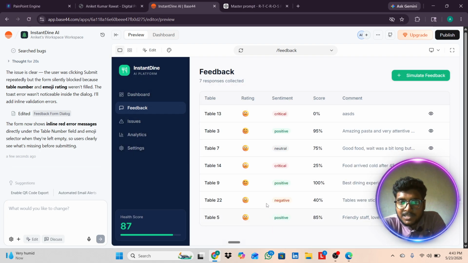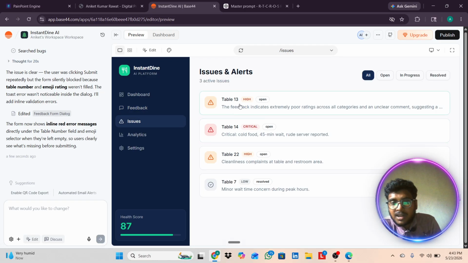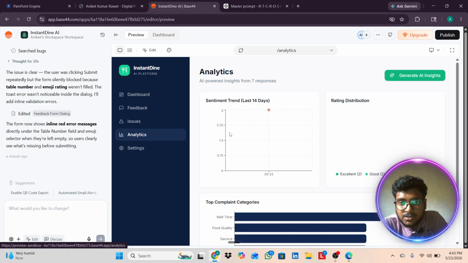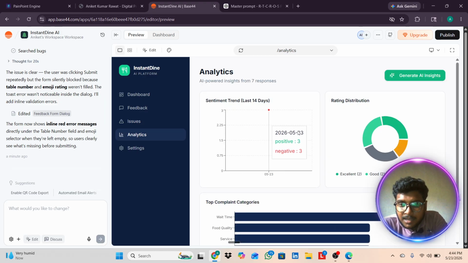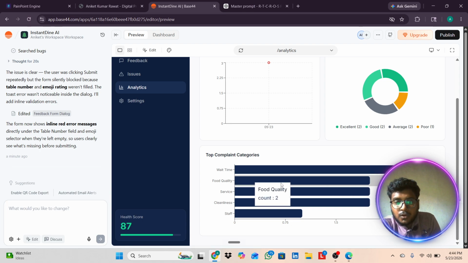Okay, now everything is working. Some issues are available, yes, I told it, high issue at table 13. So the staff will see that table 13 has an issue, and go there and solve their problem. You can integrate this app in a restaurant and tell them, so that you can easily make lots of money. Analytics you can also use. In 14 days, there are positive and negative wait times. Wait time is high, so we can reduce wait time so that sales will be more. Food quality we should improve so that more customers will come.